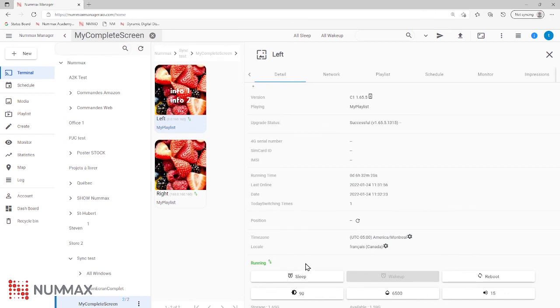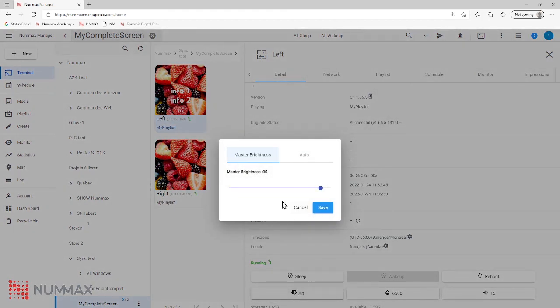Now you've got 6 instant buttons to control your display. So the first one, sleep, you switch off the display. When you switch off a display, like I do right now, it's going to stop the display in the office, put it black screen, and once it is off, I can wake it up, I can switch it on, and it takes a few seconds, and the display will restart broadcasting. I can do a reboot, and I can do also a brightness control.